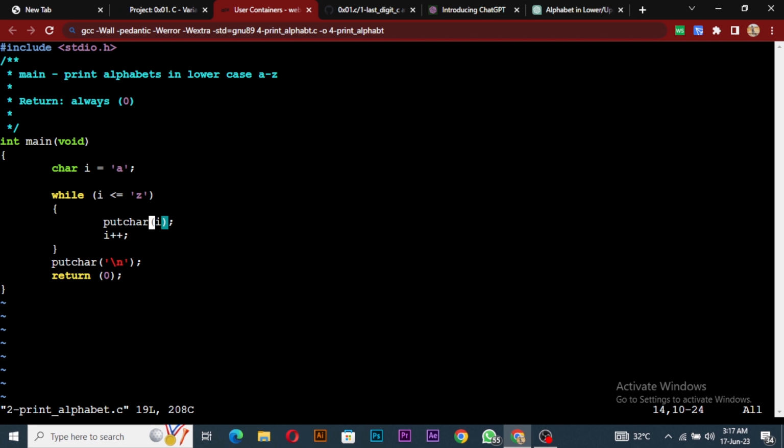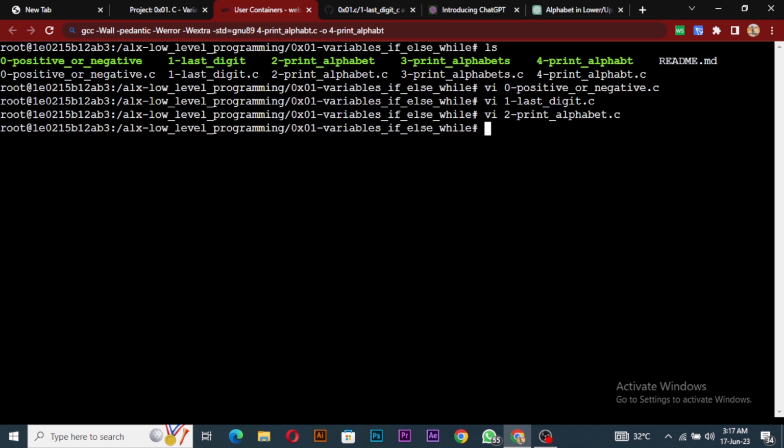And then when it is more than z, it will not be able to print again. Once you come to this, it will exit the loop and print a new line, and then you will return 0 to show that it is successful. Okay, so that is that. So the next one.